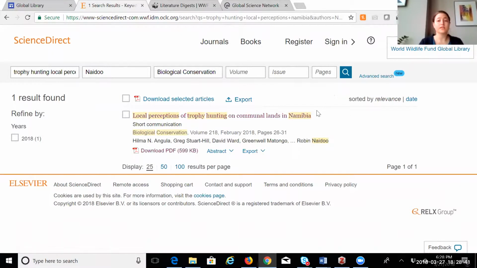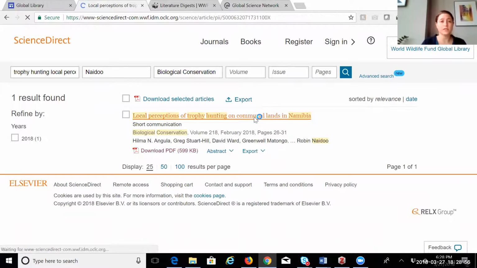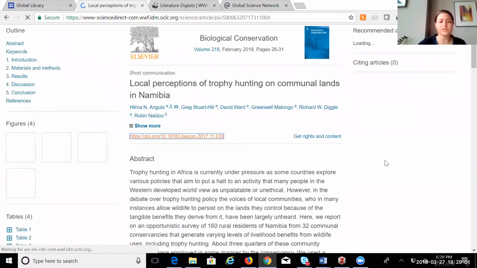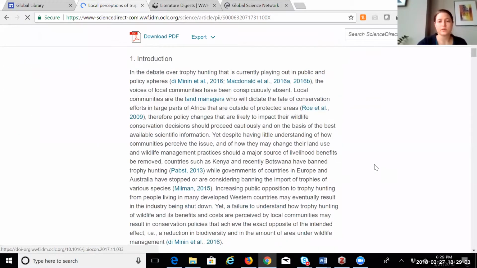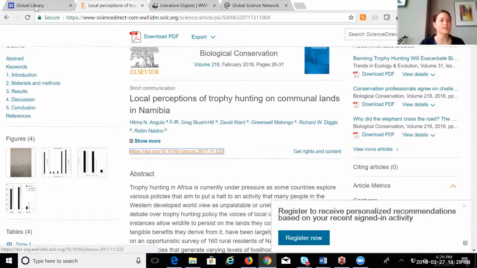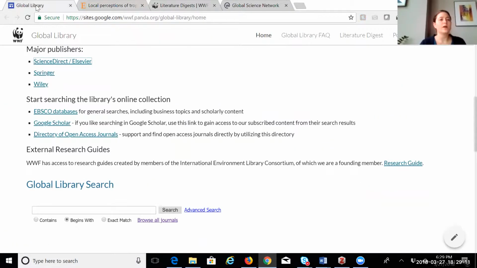Voila, here's the article. You can see it right there. You can either go to the journal page or you can download the PDF directly. You see you have access to do that. I'll just click here to show you. There, we've got access to the full publication. And if I click that download PDF button, it's going to come right to me. All right, great.